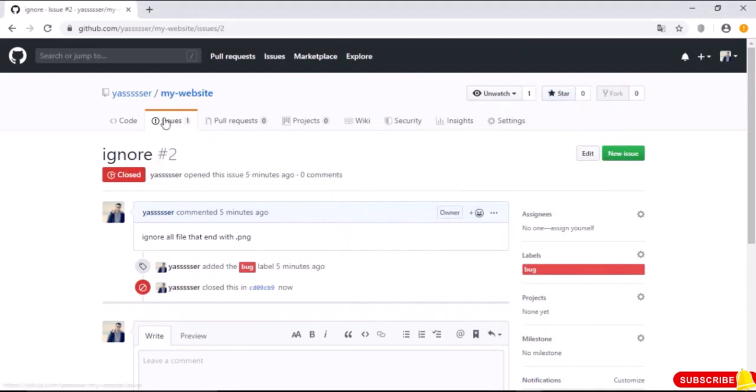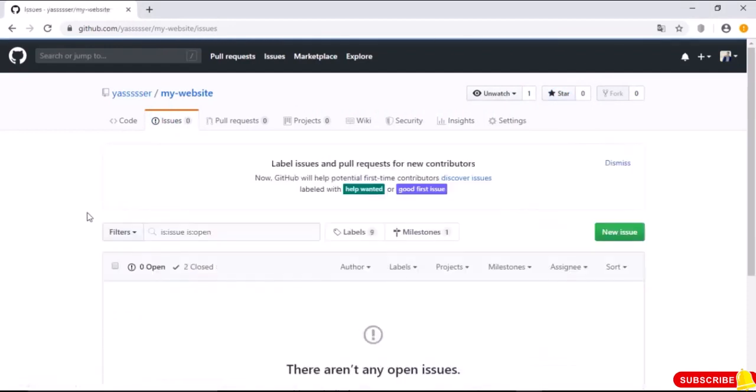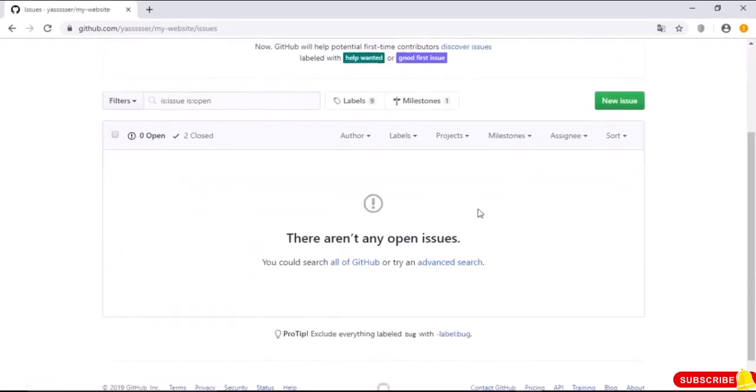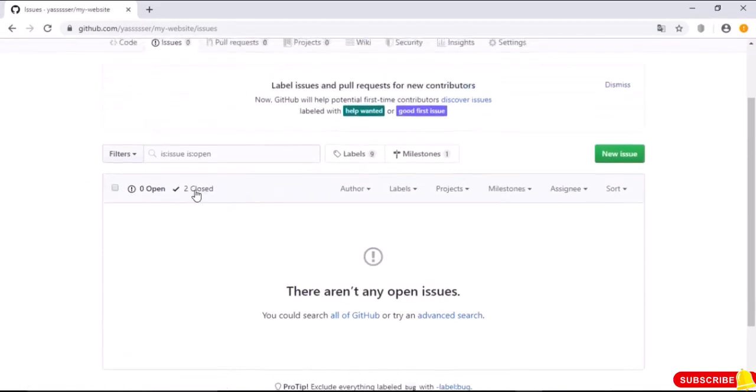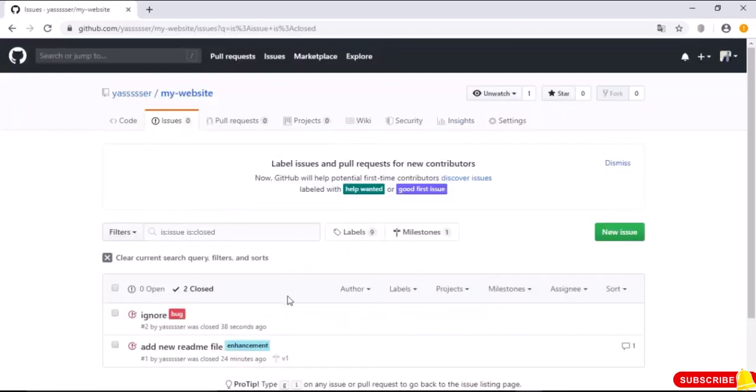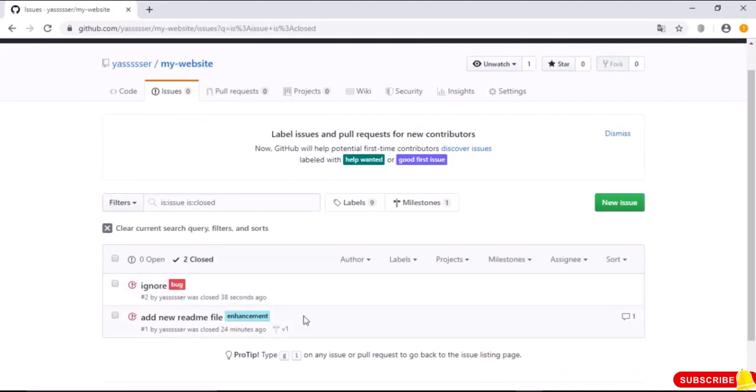So now it's closed. If we go back to the issues, we will find that there aren't any open issues yet. See here, 0 open, but 2 are closed. If we click on those 2, we find the issues that we closed. So basically those are the two issues that we already fixed and closed.